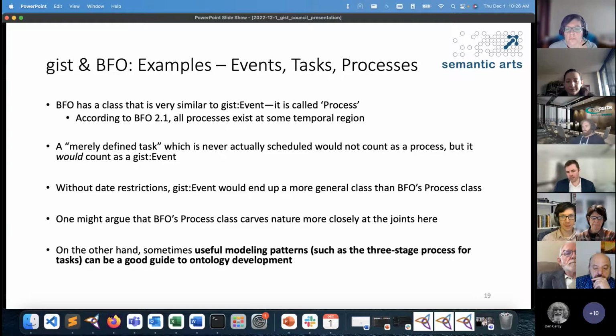And again, one might argue that BFO's process class carves nature more closely at the joints. On the other hand, I think sometimes useful modeling patterns, such as the three-stage process for tasks, can be a good guide to ontology development. So we see kind of the same sort of balance there. You can see the argument in favor of grouping things in one way, but then you see that there's this more useful way of grouping things here.